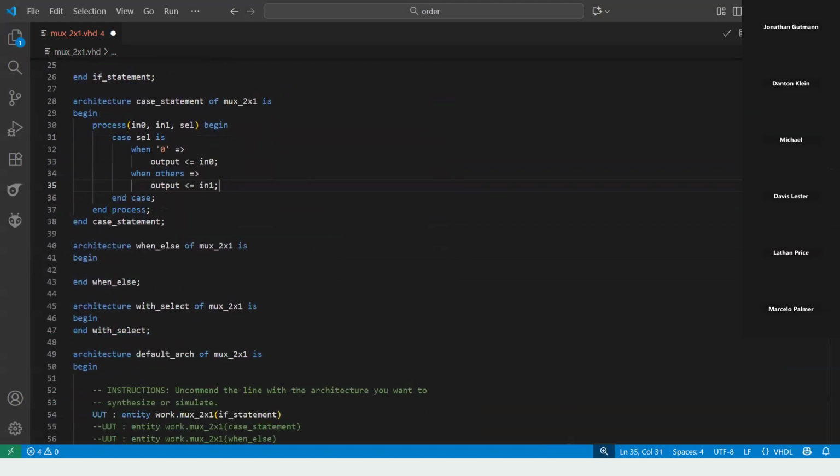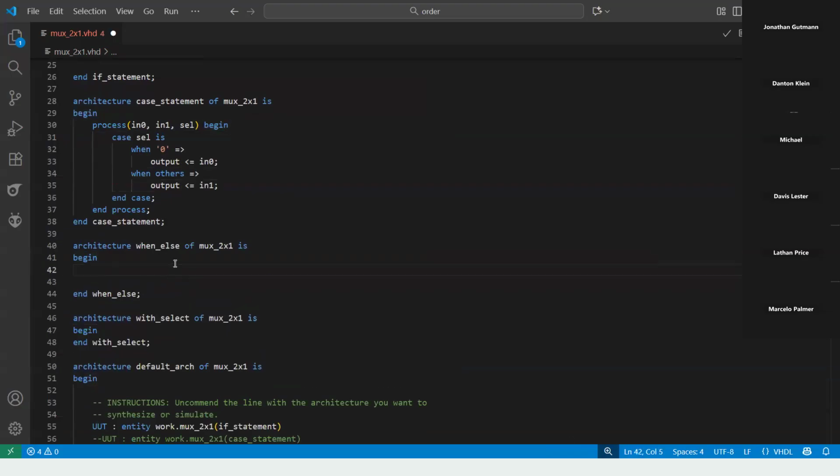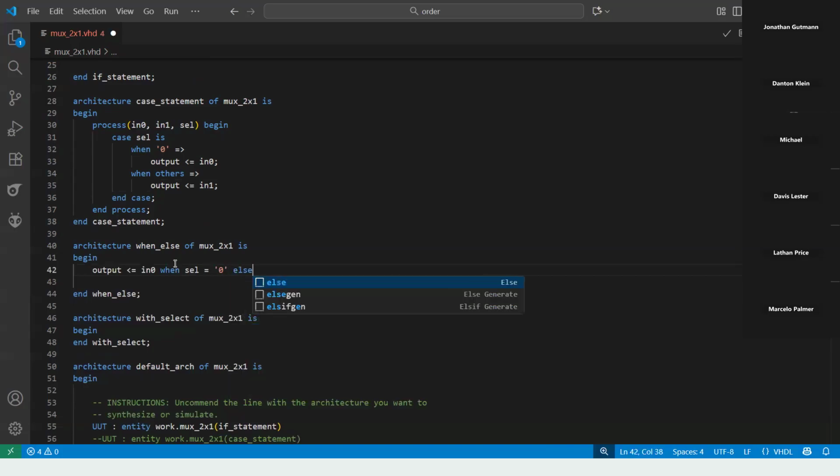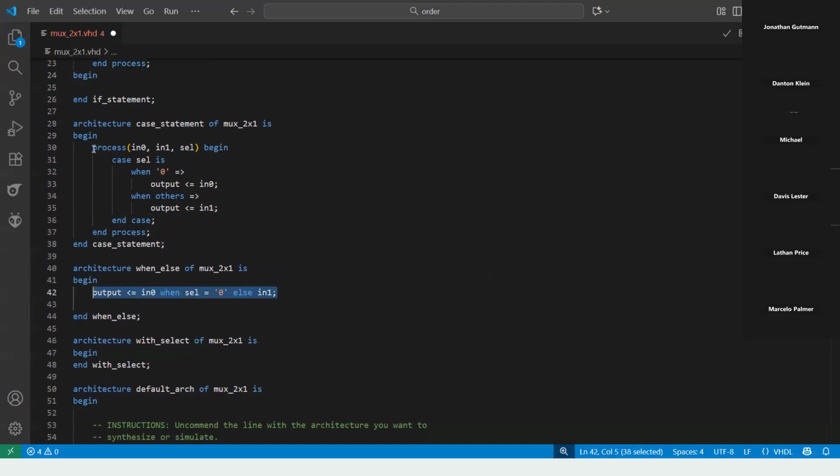Good. And then when else, this is just one line. Output equals in 0 when select equals 0, and if not, equals in 1. Notice that we have this not inside a process because it's just one line. We could put it in a process, but it'd behave the same way.